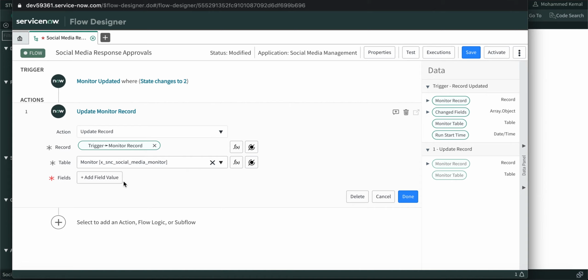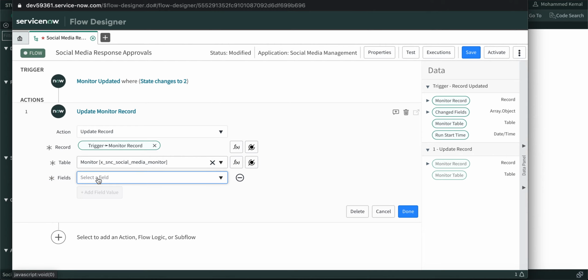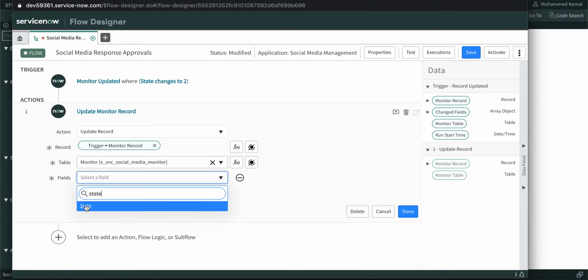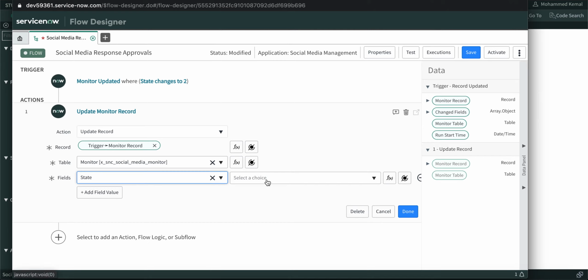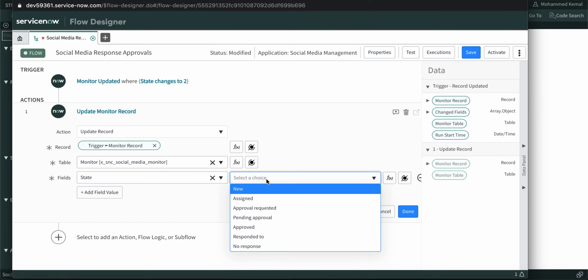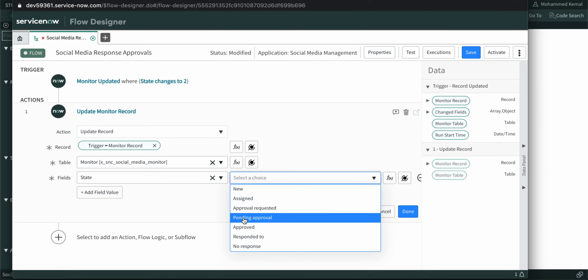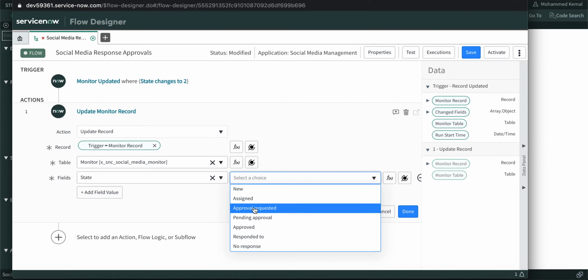Second thing, we can click add field value. What is the field value you want to come up with? So where is it? The state field, right? That's what we talked about earlier, right? The state field. What do you want the state to be? Pending approval. Okay? Pending approval. Because it was what? Approval requested.